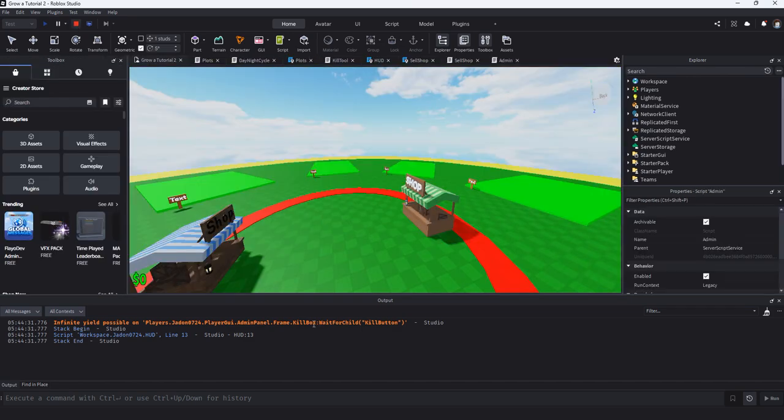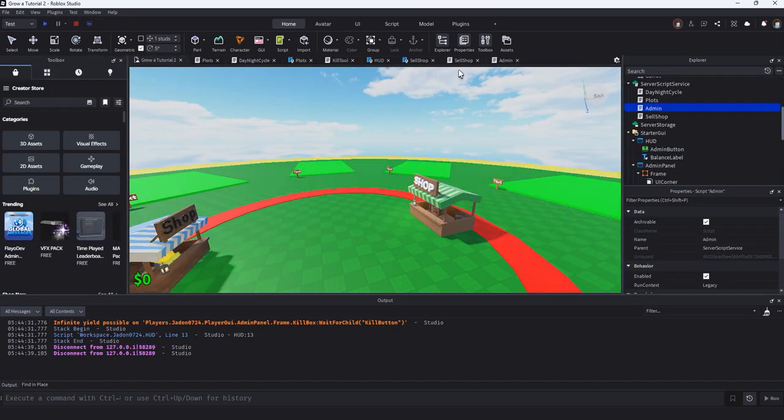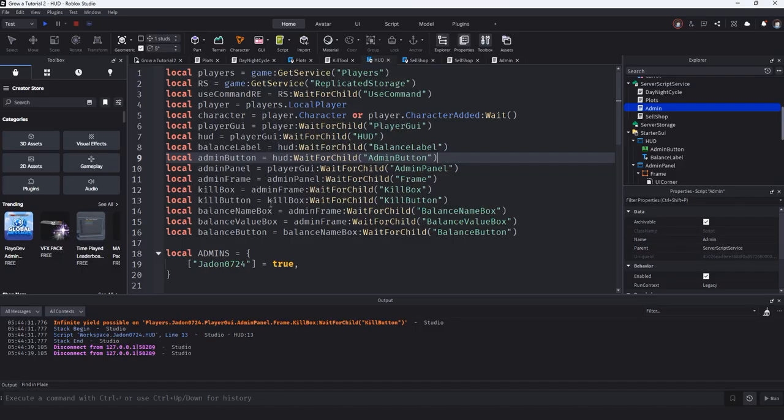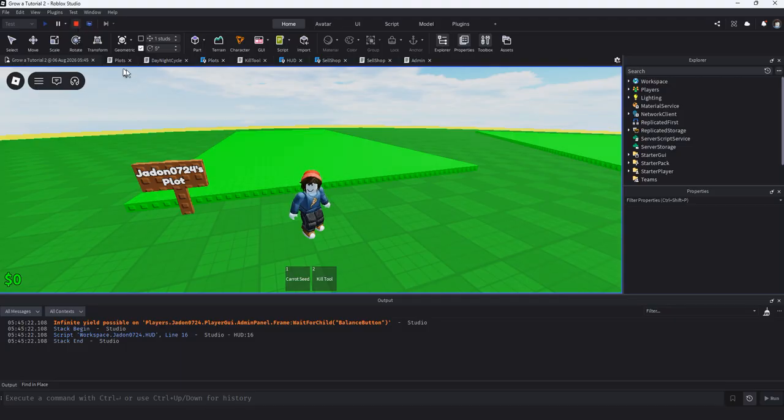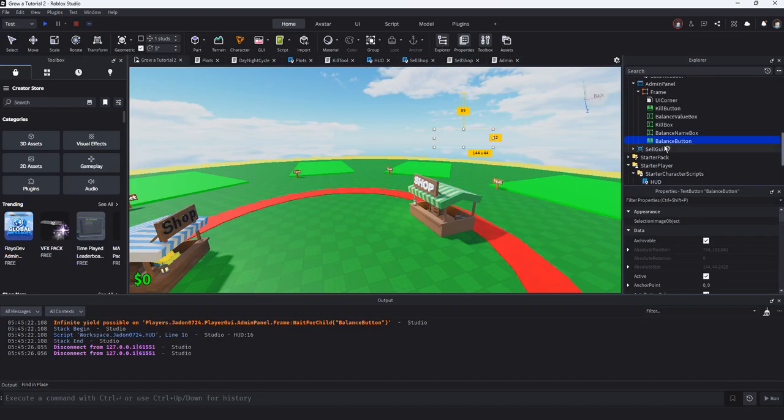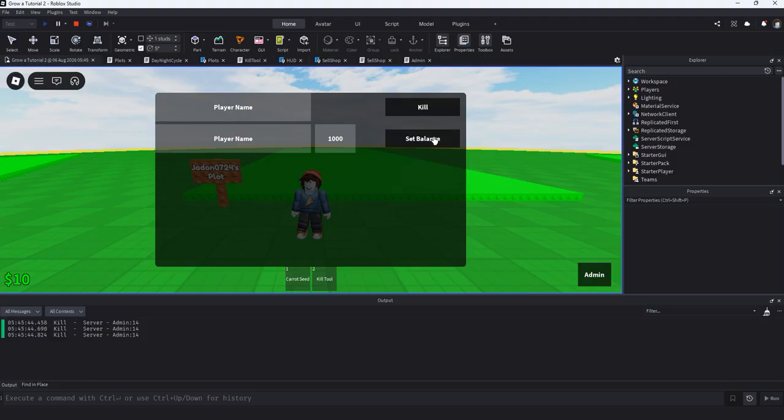So this is what happens if the hierarchy or the name doesn't align, like it doesn't match. Like in this case, the kill button, this one here, should be a child of the frame. I think in here I called it admin frame, and same here. So what else have we got? Right, this one should be called balance button in my case. There you go. Perfect. Triggered from the server, as you can tell.